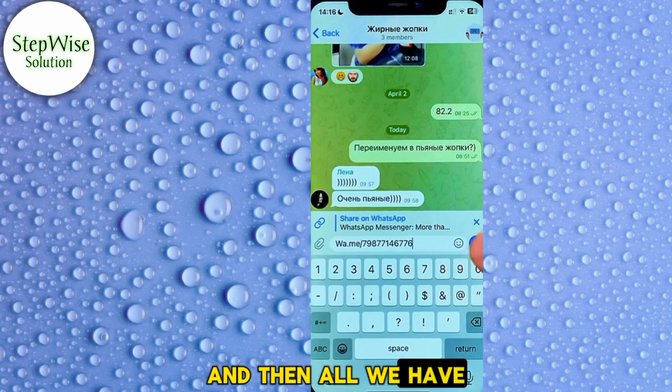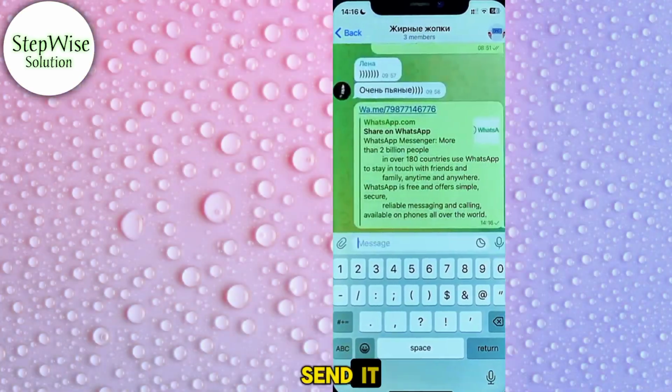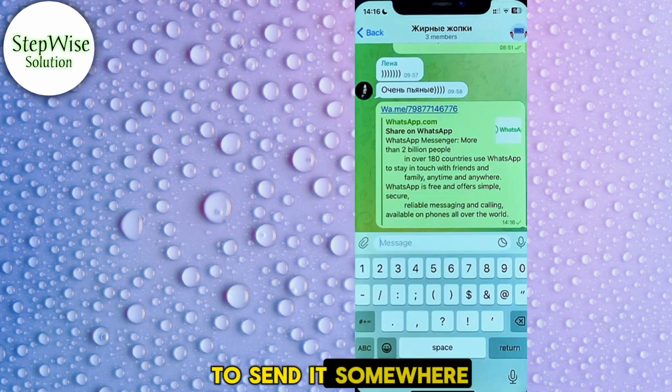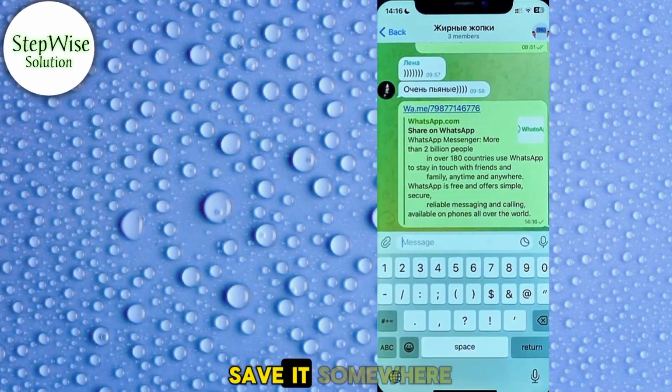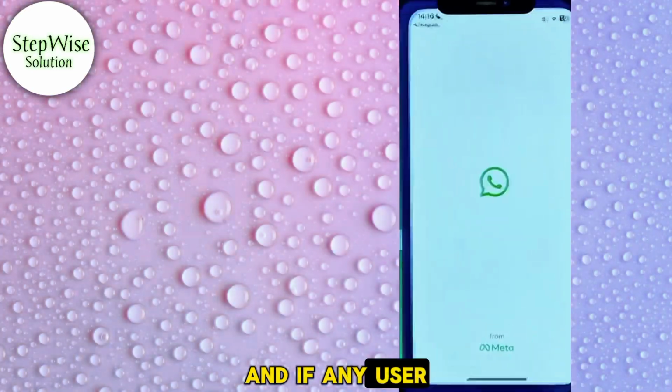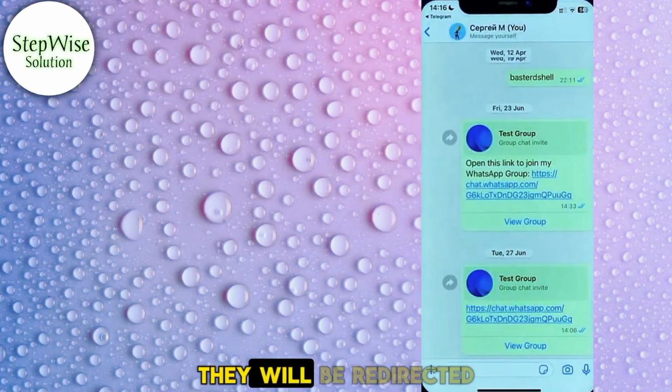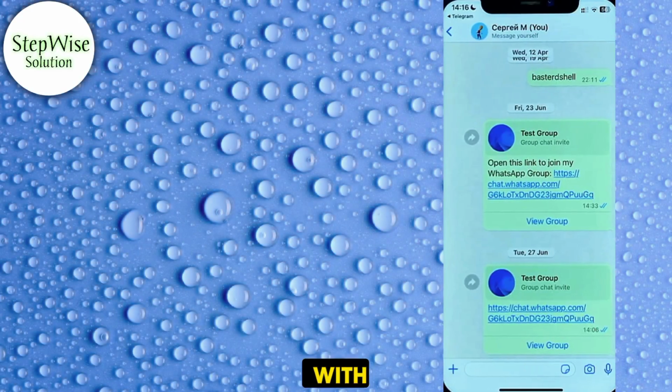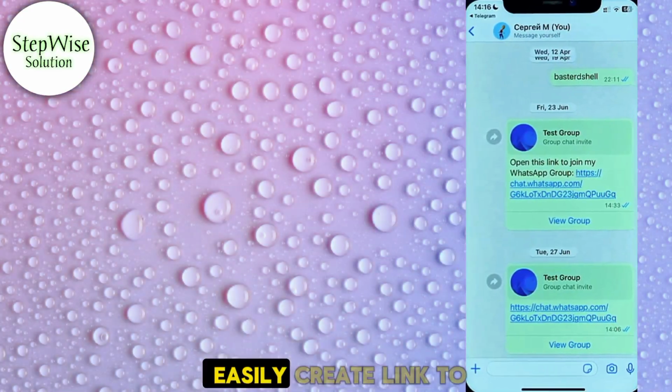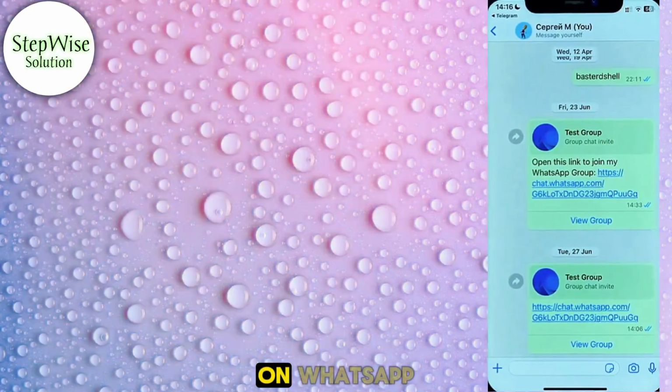And then all we have to do is just send it. Or we can copy it to send it somewhere else. Or we can just save it somewhere. And if any users tap on that link, they will be redirected to a conversation with you in WhatsApp. That's how you can easily create a link to your profile on WhatsApp.